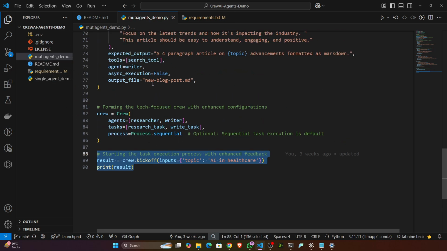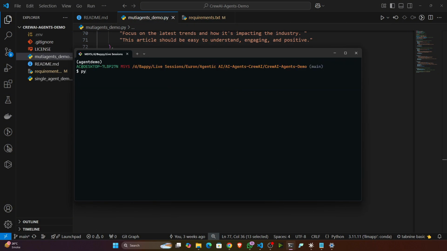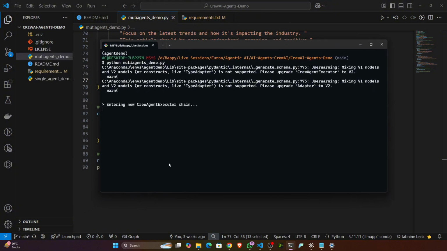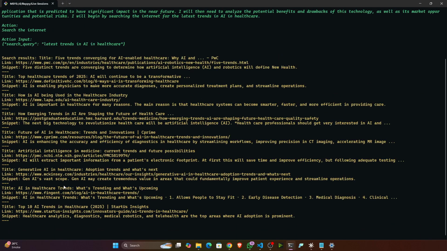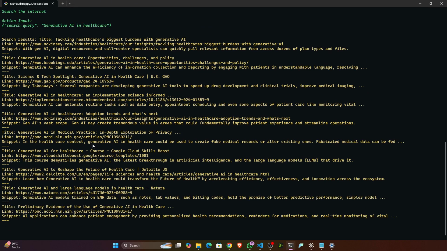See, initially I don't have this file. After executing you will see that this file will be generated. So let's execute. I'll clear the terminal. Python multi agents demo. See, it is doing the search operation. From different websites it is collecting the information, then it will pass it to the LLM, and the LLM will process it. This execution will take some time. Let's wait. Once the execution is complete, I'll come back.